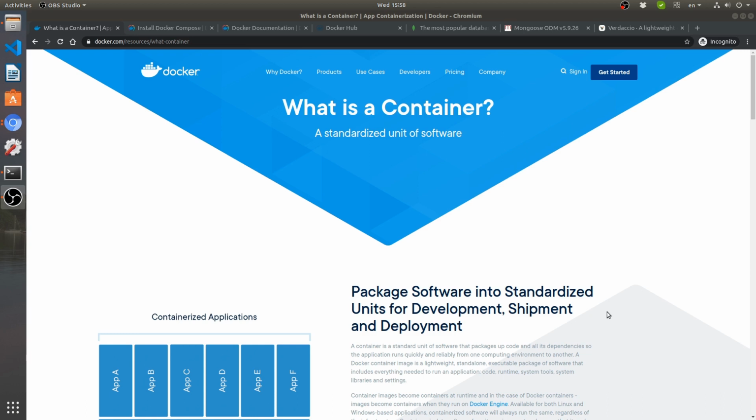Today we're going to be looking at a containerization technology known as Docker. Now, why would anyone need such a thing? Well, one of the reasons is that it solves the so-called "it works on my system" problem.